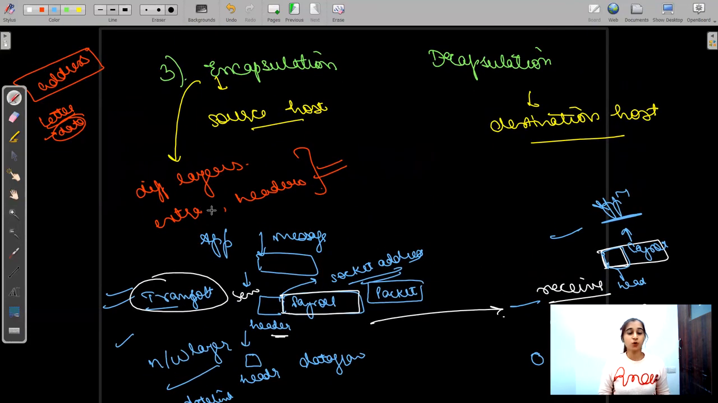Now in the next video, we will see the fourth important service of the transport layer. Then we will see the different controls that a transport layer provides: flow control, error control, congestion control. All this we will discuss in the next video.